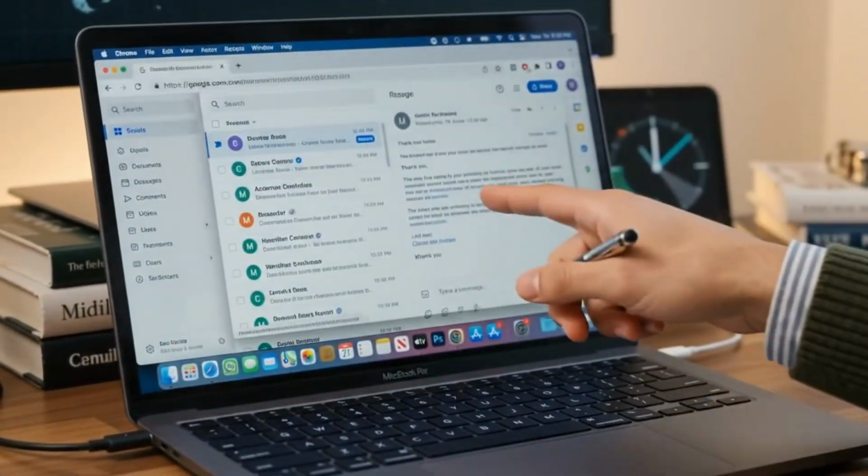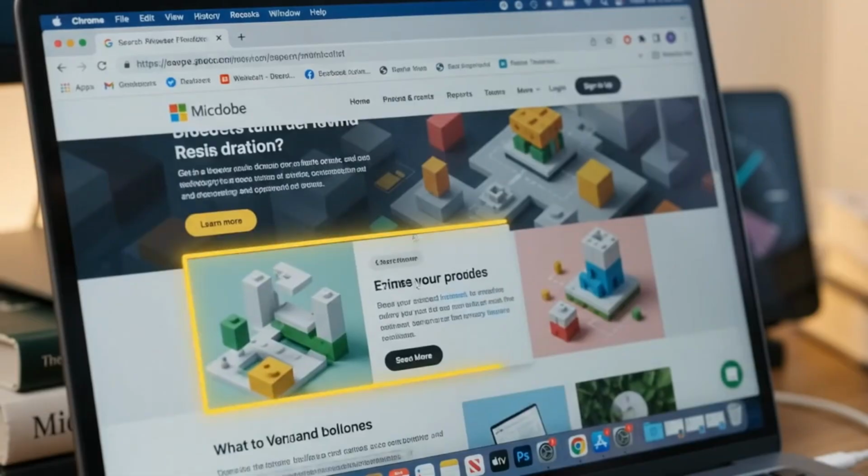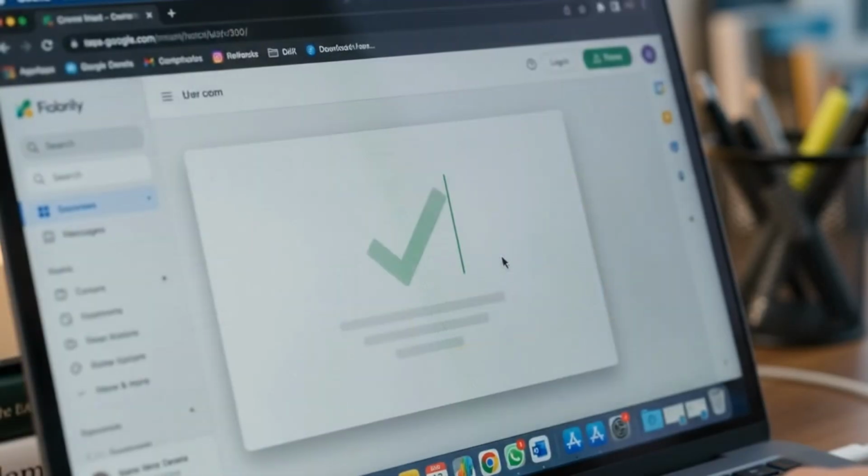Before we begin, let's prepare everything. We'll use 4 free tools. Number 1, Stripe account. Number 2, Make.com. Number 3, a business email. Number 4, a browser. That's it. No programming, no coding experience.